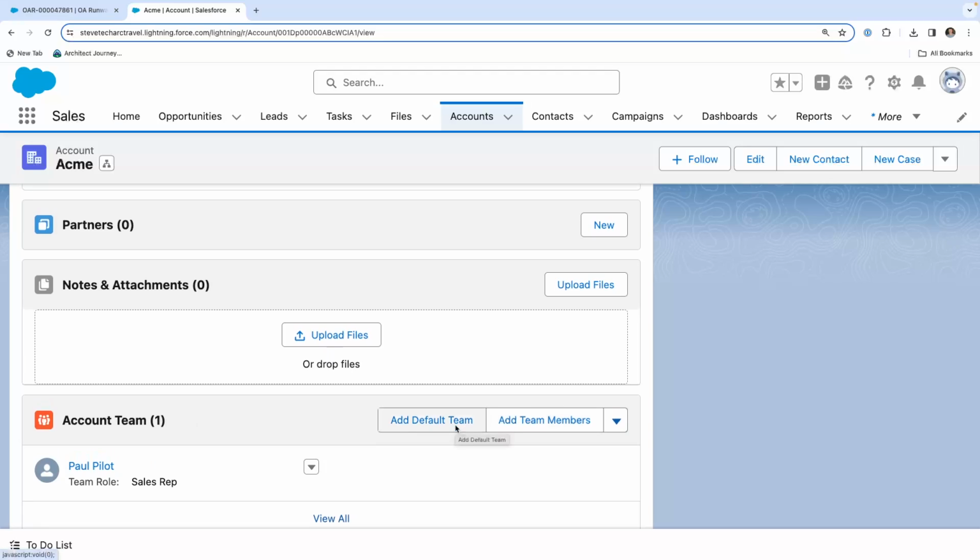I can maintain my own default team. I can hit one button and add the team members. And if there is something unique about this account where I need additional team members, this is where I can manage those team members here.